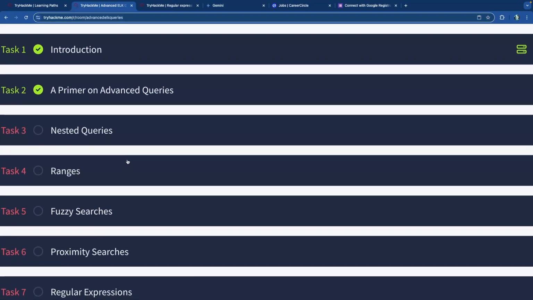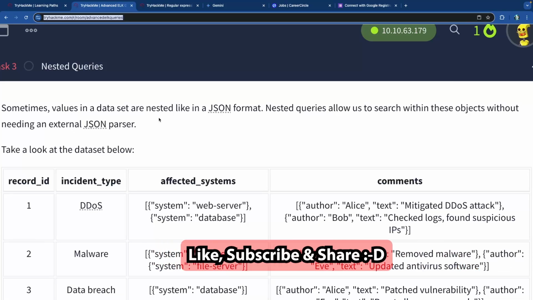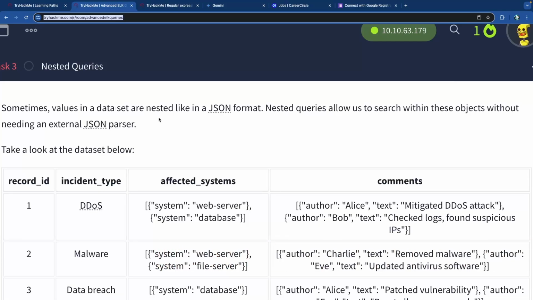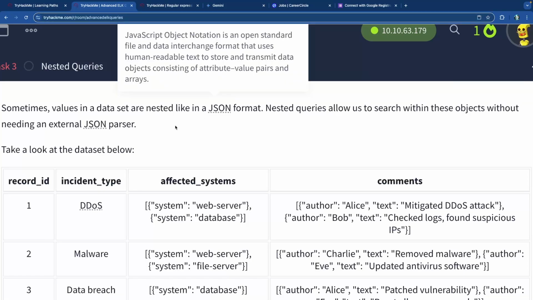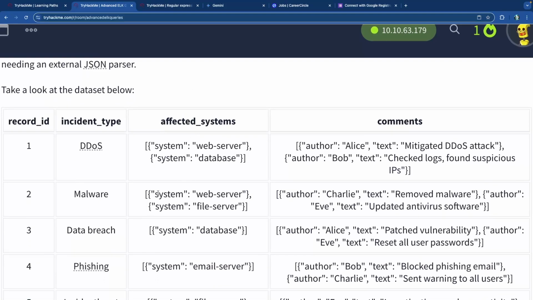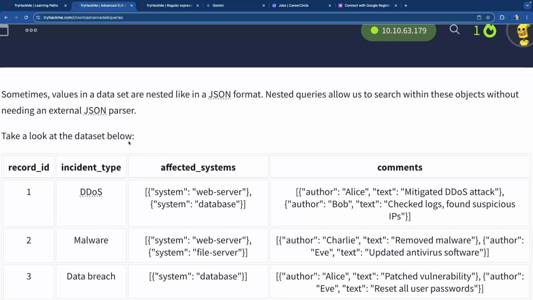So let's talk about nested queries. When a query is nested, or when data is nested, it means it's essentially inside of a nest, if you want to think about it like that, meaning between certain brackets, right? So JSON, which is the JavaScript Object Notation, you don't need to know that, but JSON is essentially the format where it involves these brackets, right? So it could be that it's a system, and these are called key value pairs. So the system would be the key, the value would be web server, system, database, etc., right? So these are key value pairs.